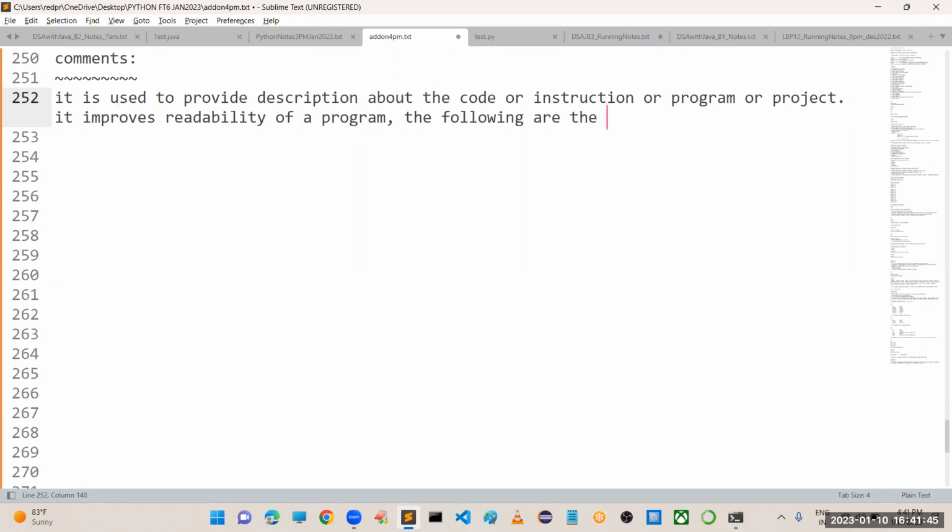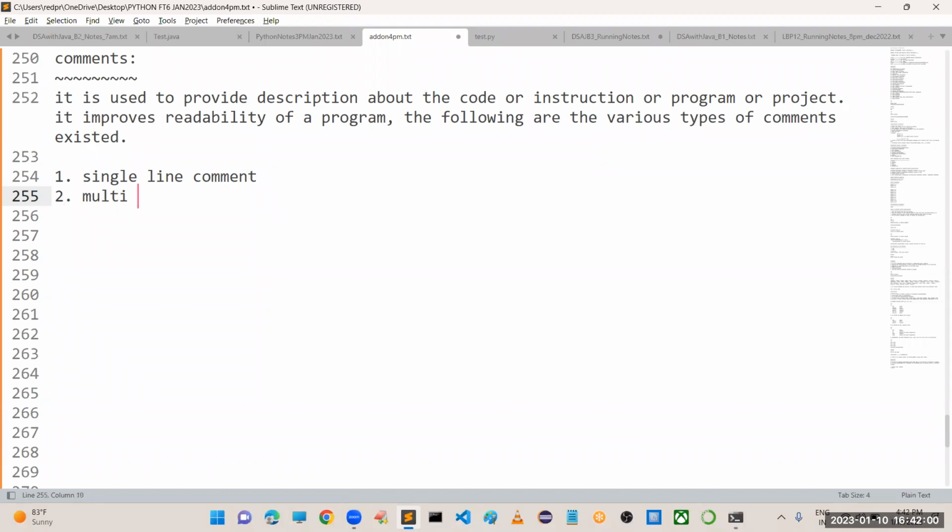The following are the various types of comments that exist. We have two types of comments. One is a single line comment. The second one is a multi-line comment.